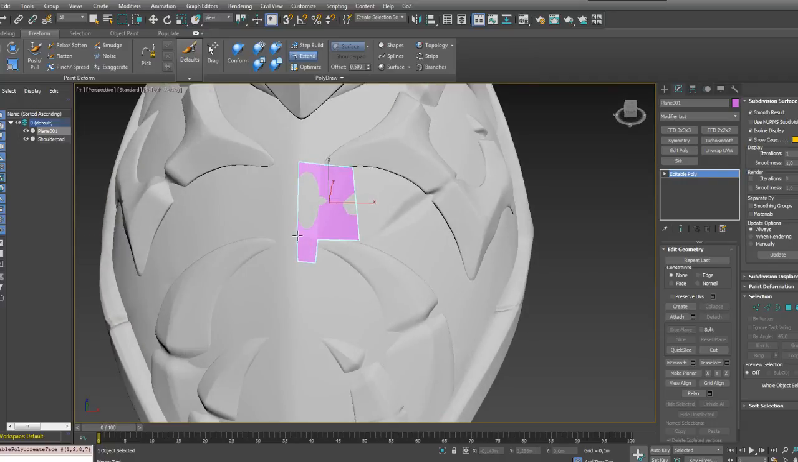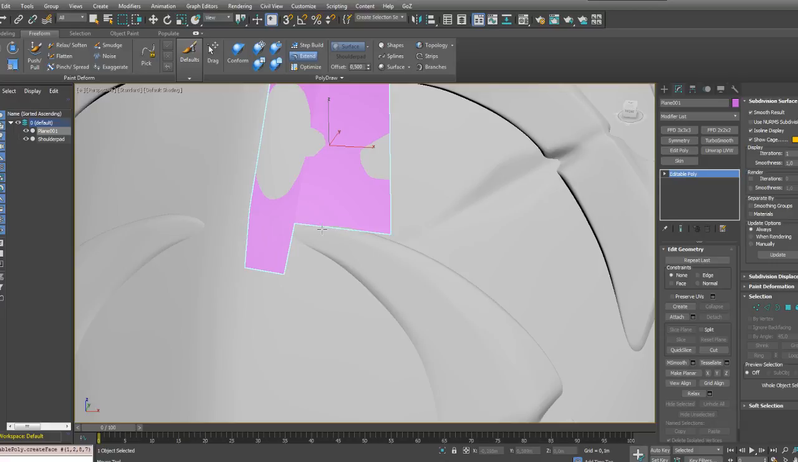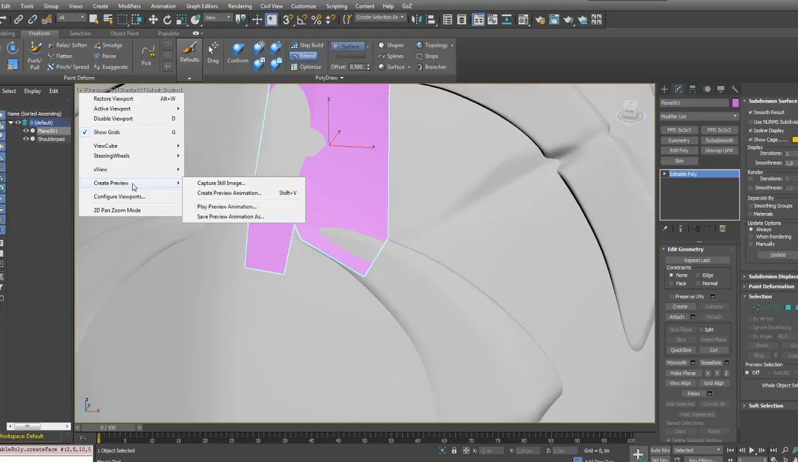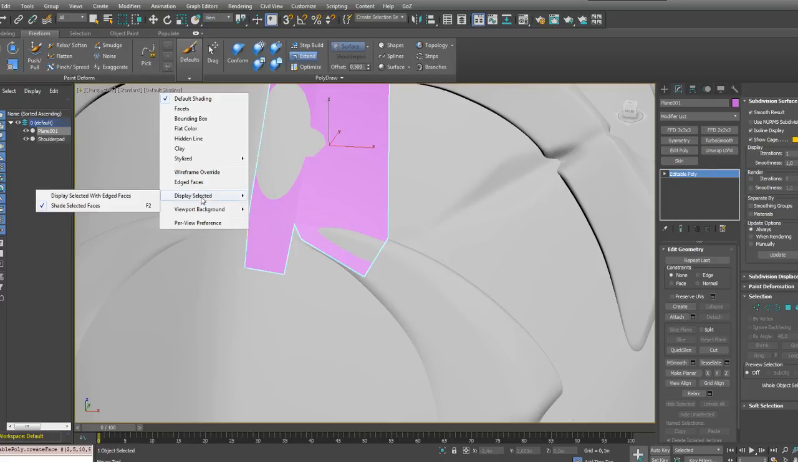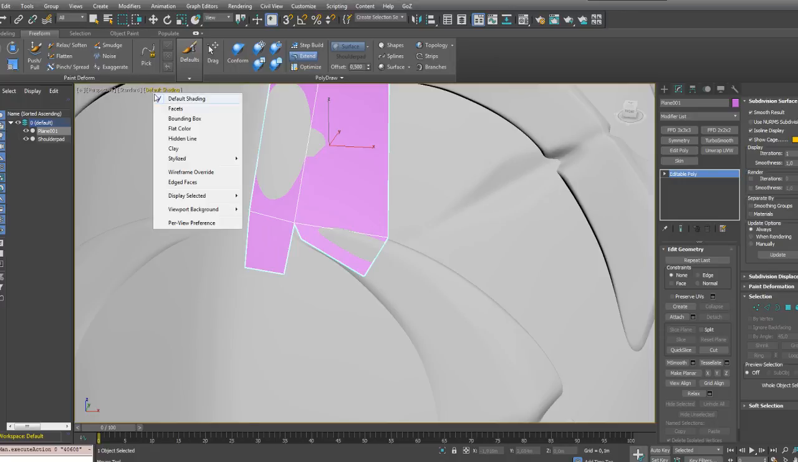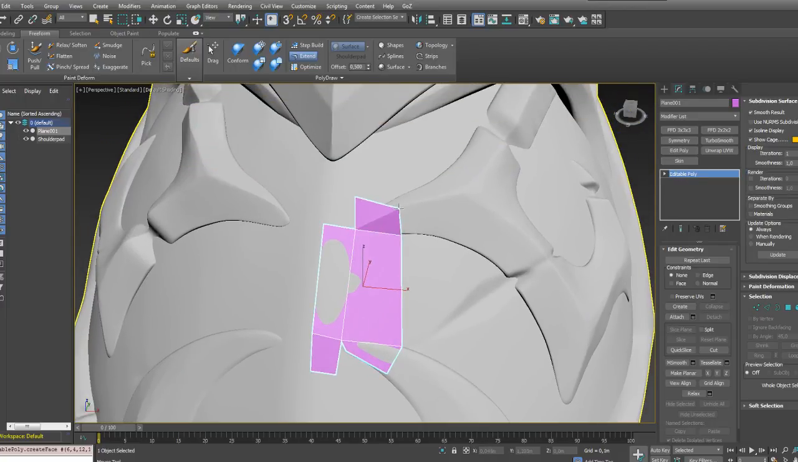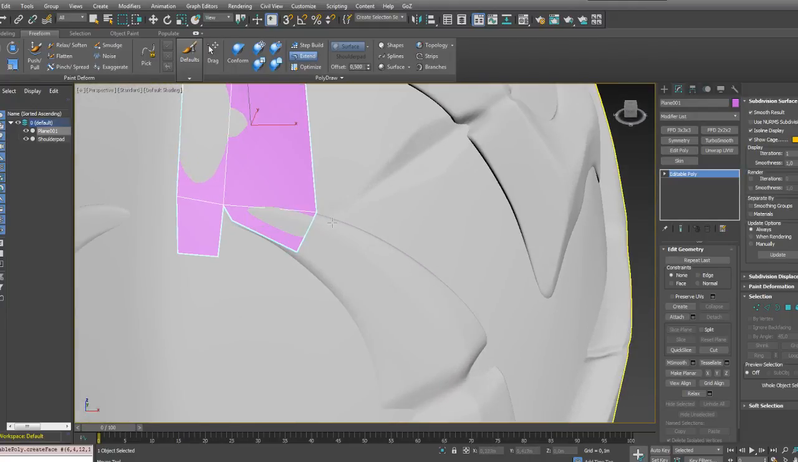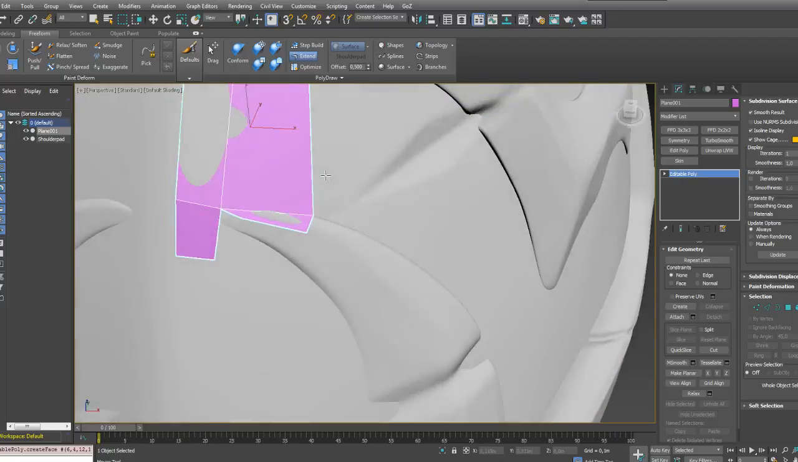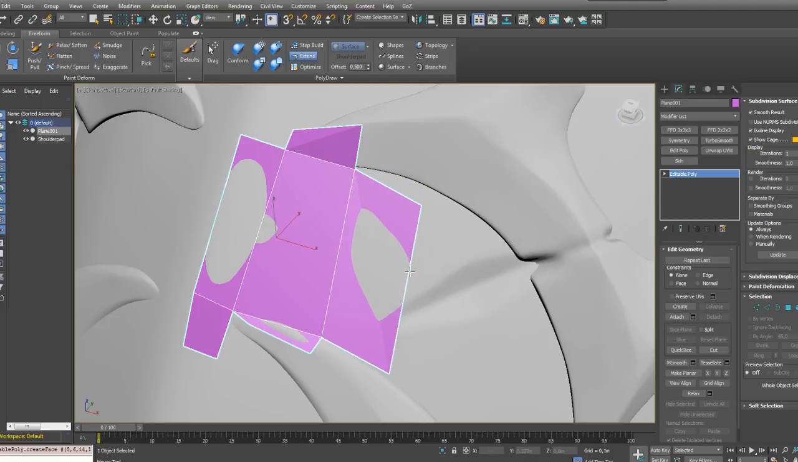And I create these polygons now by dragging from an edge, holding shift, and repositioning this. Let me change display the edge faces. I want some edges here, so I know how my topology, how my polyflow flows. So again, the goal is to create a low poly version of this ZBrush sculpt.